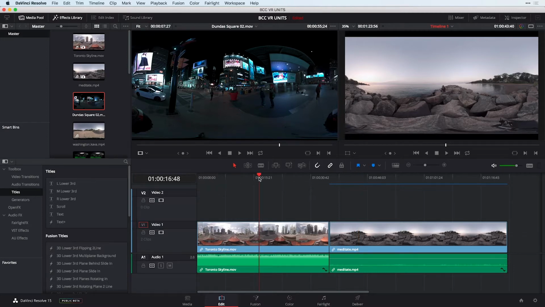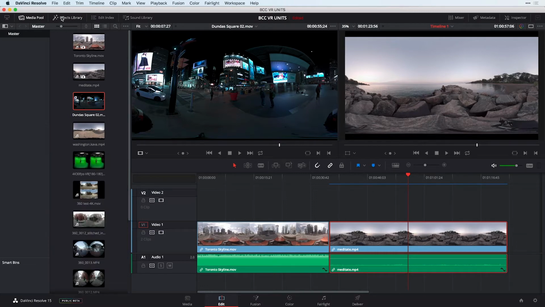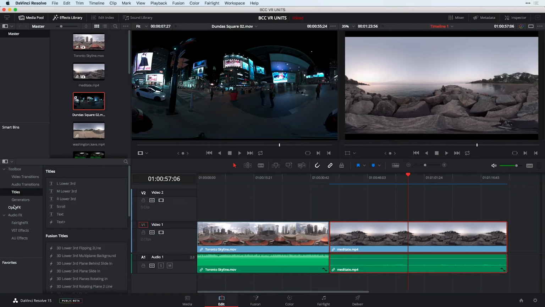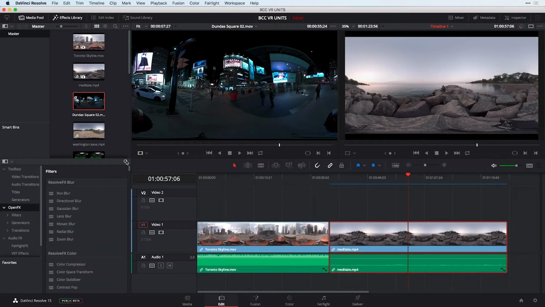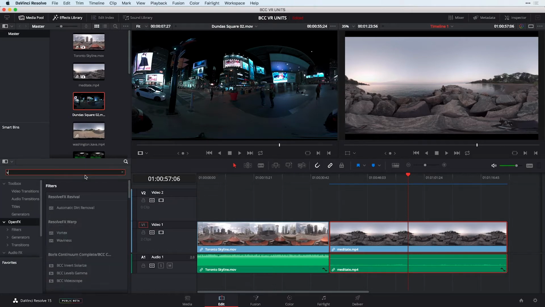Right here, I have a meditation clip in front of me. What I'd like to do is view this on a sphere. So what I'm going to do inside my edit workspace is head to my effects library. And under my effects library, I'm going to take a look at my open effects. And here, I'm going to do a search for VR to locate the five Boris Continuum filters that are part of the Continuum VR unit.